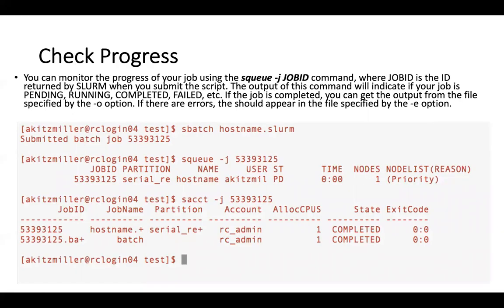And here is another way to check the progress. You can monitor the progress of a job by using squeue -j with the job ID. When you submit that, it shows how your job is running, what its priority is, and how much time it takes. If it's still not running, it shows the status of your job.